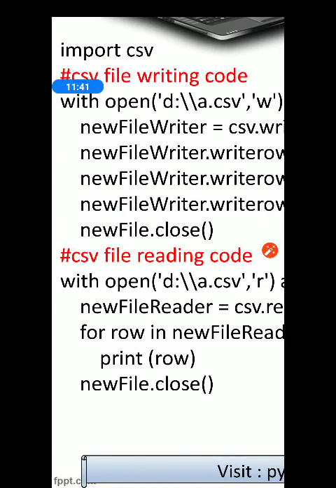This is very easy. Okay, that's all for today. This completes our file handling portion. We are switching to the next chapter. So for today, this much is enough.